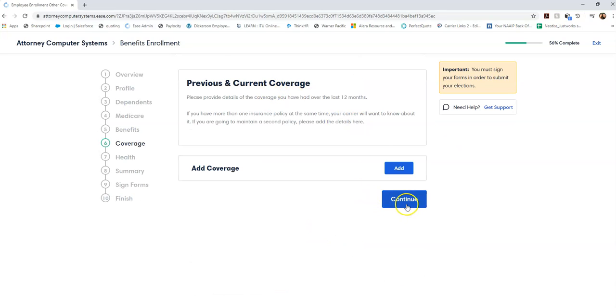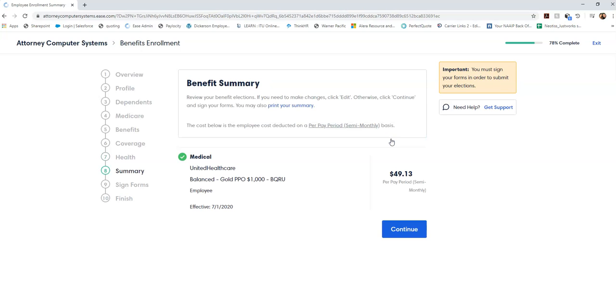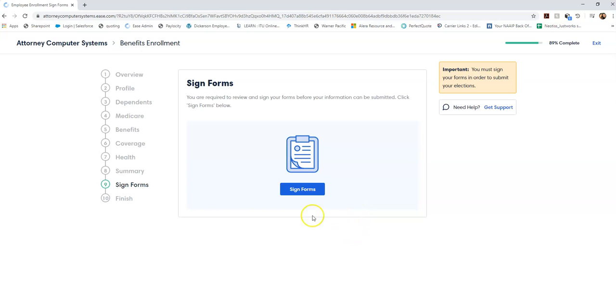Any previous and current coverage I can add if I did have other coverage elsewhere. Health information, just in case, if we do need to talk about any EOIs for life insurance above GI. Benefit summary, take a look at everything that I've currently elected. I like what I see. I'm going to click Continue.